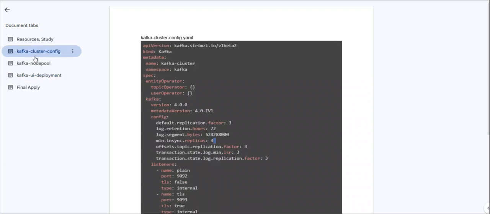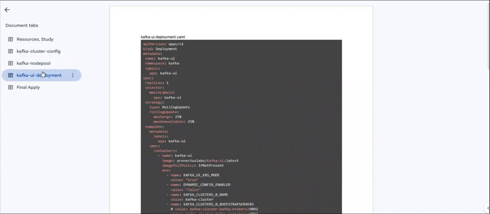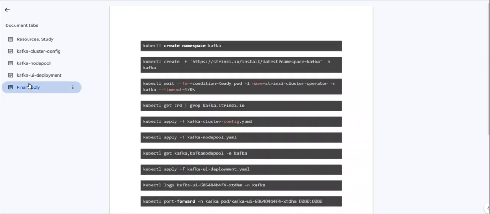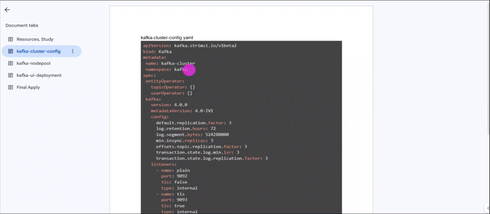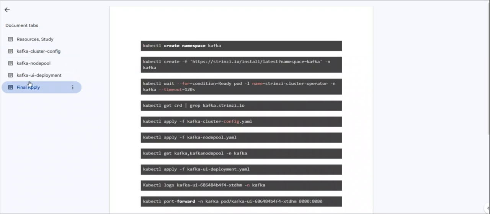So once you keep all these files ready in your system, then we apply them one by one on our cluster. The first apply command is to create the Kafka namespace. Any namespace whatever you want, you have to mention here the namespace on which you want to set up. So the first apply is create namespace.